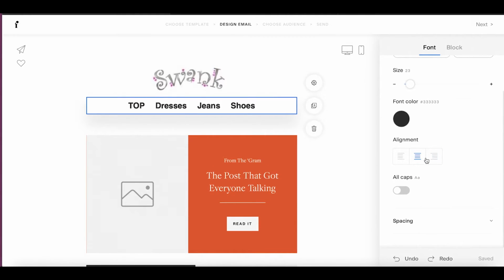The alignment can also be changed. So you can align to the left, to the right, or in the center. I recommend using the center. It's important to make sure that all of your content is centered so that the customer is not moving their eyesight from left to right to try to get an understanding of exactly what it is that you're trying to convey. Everything is in the center.